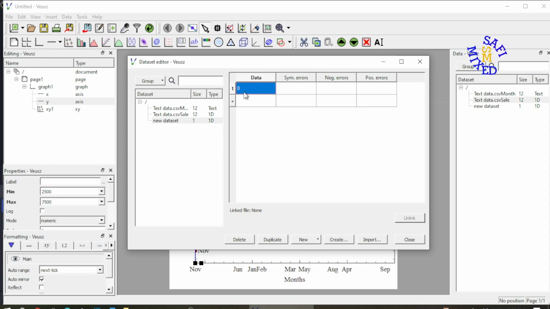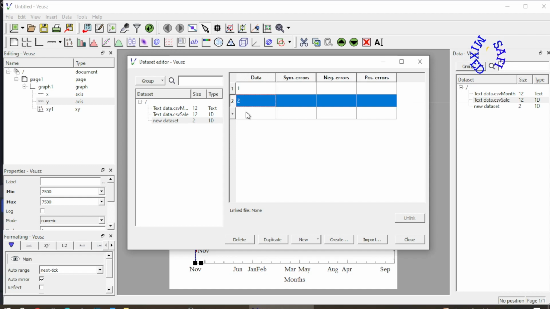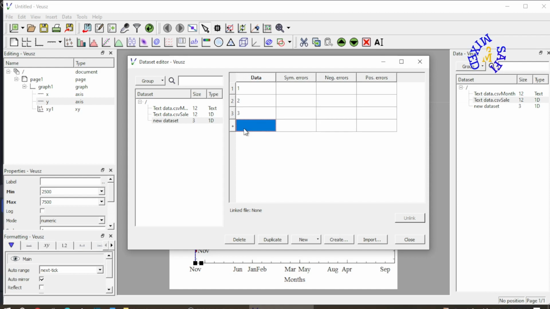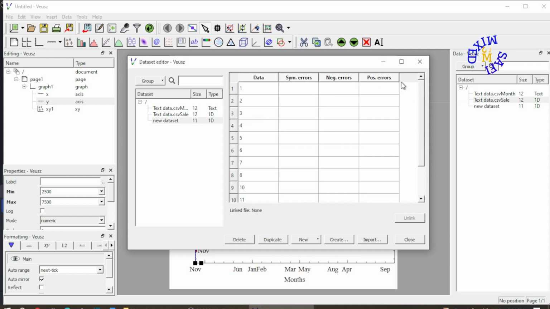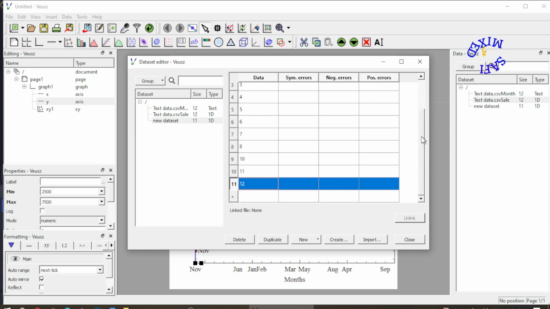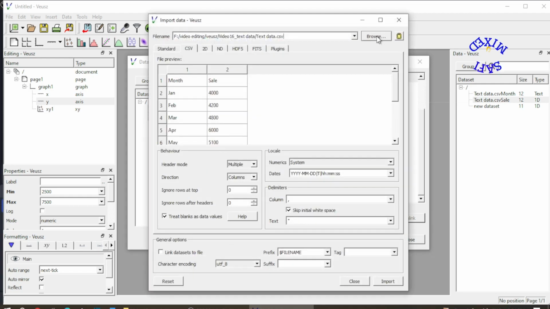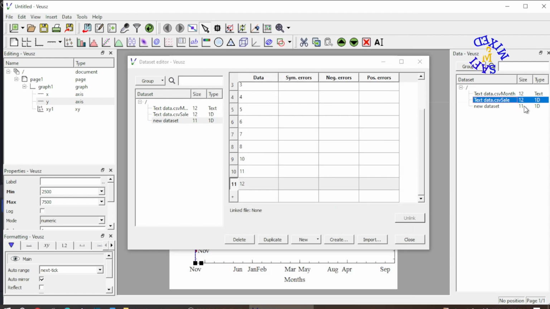And in the first slot, I add one, then I come down to the second one, I put two, and I put the numbers up to 12, adding new rows and adding numbers up to 12. So you do that for yourself. So you see here, I have added numbers from 1 to 12, and I import this data set as well. So it is now imported and the data set is over here.